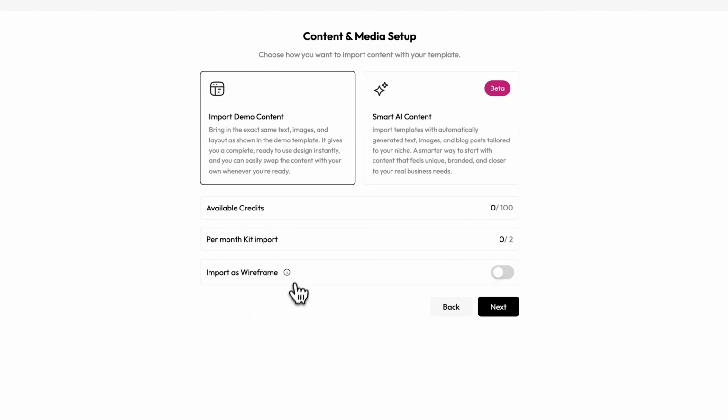Now, you'll notice a new option added here, Import as Wireframe. This is useful if you only want the structure and layout without demo text or images, so you can start fresh with your own content. For this tutorial, we want the full demo experience, so I'm keeping this turned off.